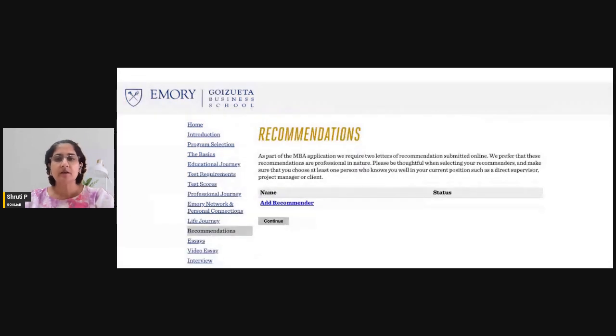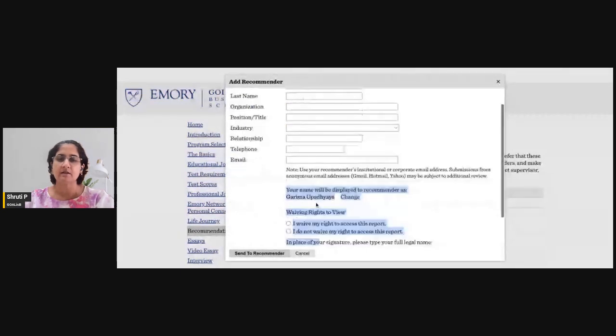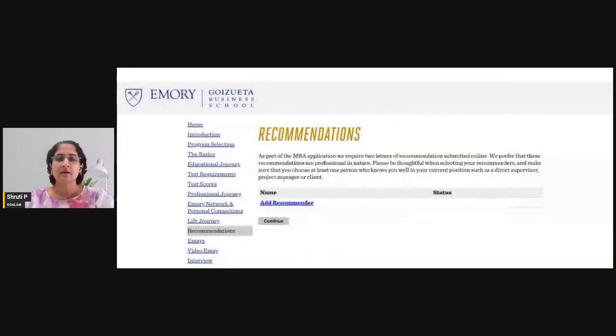The next part of the application is about the recommendations. Two letters of recommendation are required for the 1-year MBA application for Emory Goizueta. Add the name and the details of your recommenders. Also add whether you are waiving the right to access the report or not. Finally, place your signature. Add two recommenders. An email will go to them. They will be required to add information about your candidature. One of the recommenders should always be a person who has known you in a direct supervisor capacity. This is very important for the recommendation section.